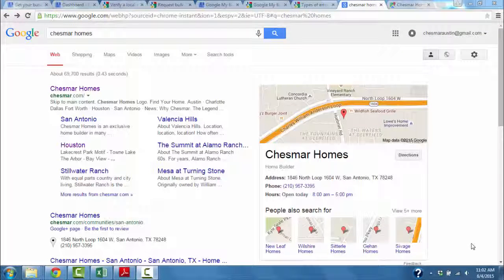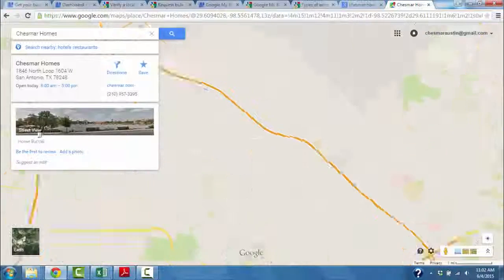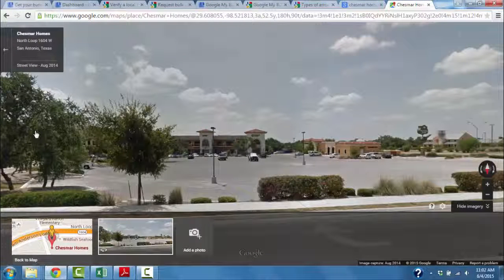The approval process takes a few days for completion. Once complete, the pins should populate within a few weeks. So next time you search for Chesmar Homes, you will find a pin marking our location. You can click for directions, and you can get directions, get our website, our phone number, location, hours of operation, and you can even have a street view. And that is one of the ways Google Pins can help our business.